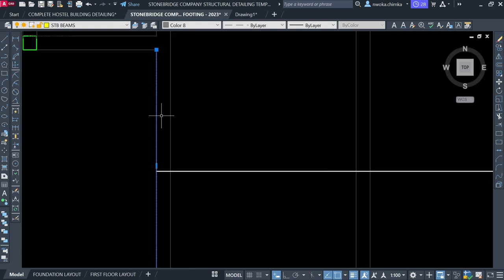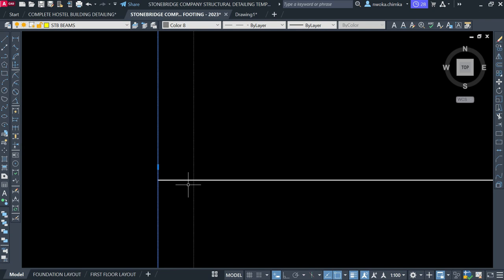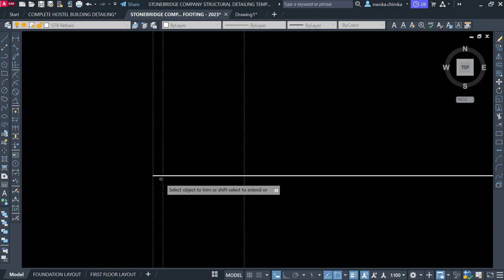this place right now is already the beam surface. So I'll have to offset my cover of reinforcement for the slab, which is 25. So I'll click O, enter, and then type 25, enter, and click here, and then type TR, trim, to trim off this place right now.